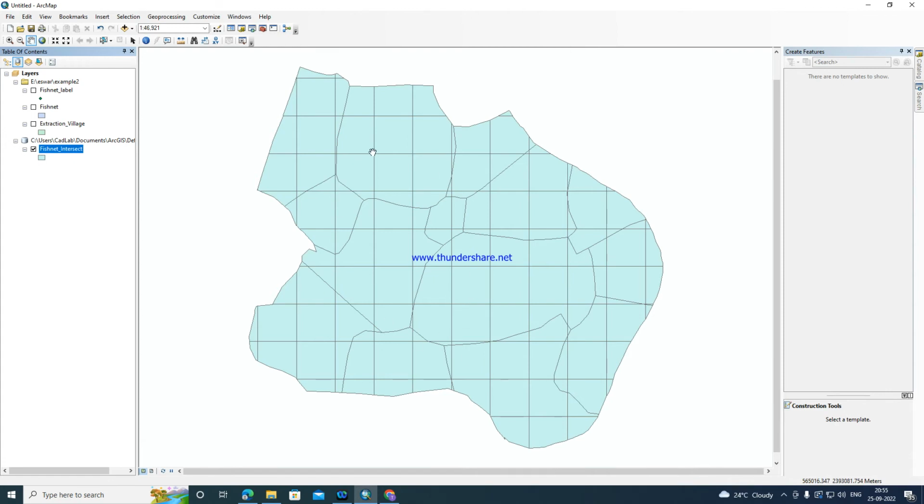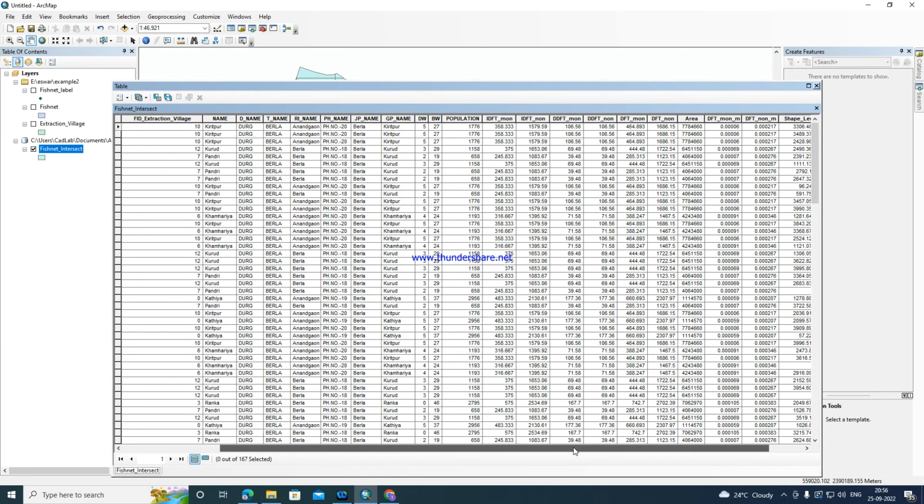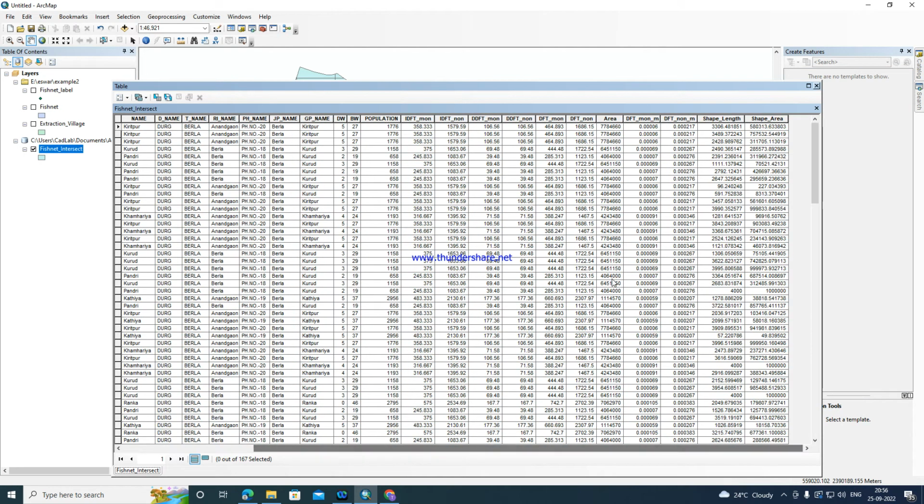You can see this newly formed layer, made by intersecting the fishnet and the extraction village. After this, you can open the attribute table and check it. See here, all the things have been intersected: shape area, irrigation, draft during monsoon and non-monsoon.